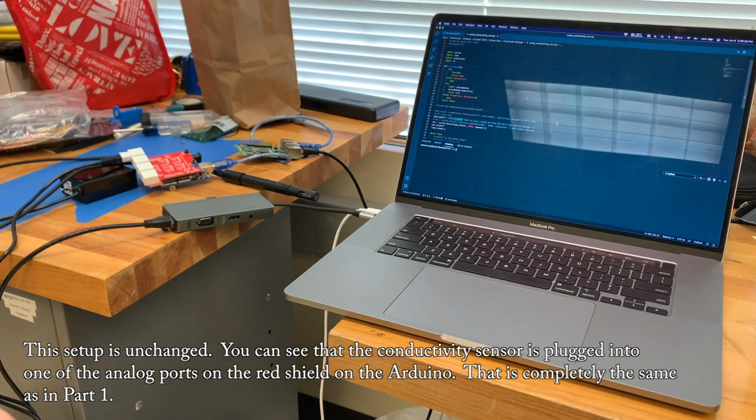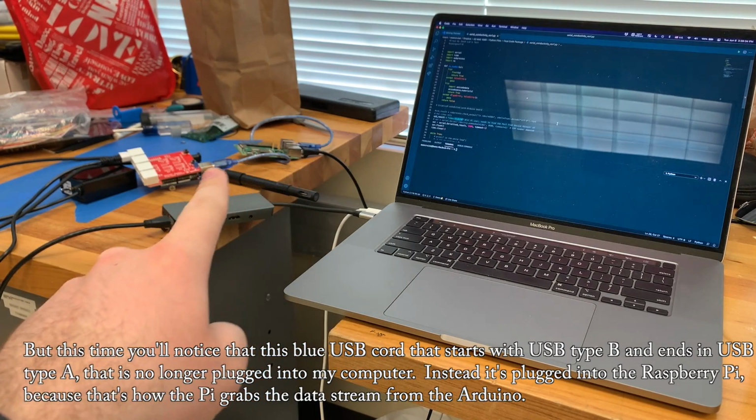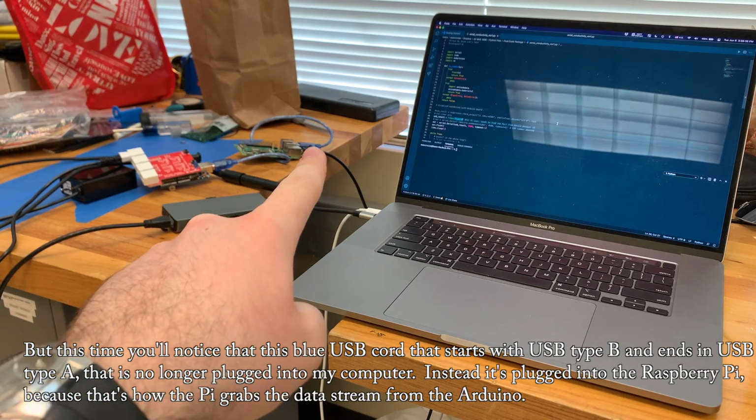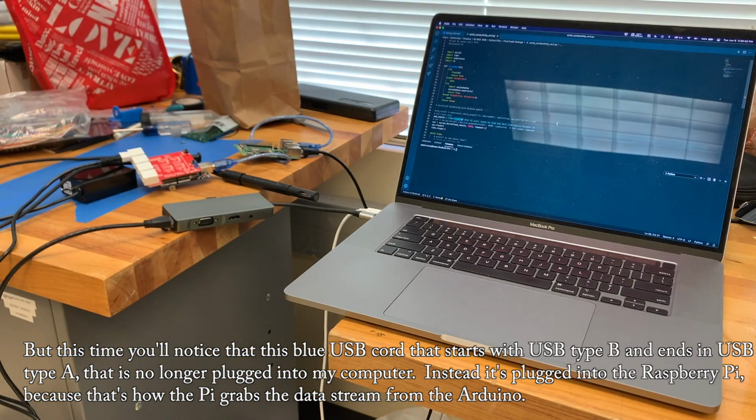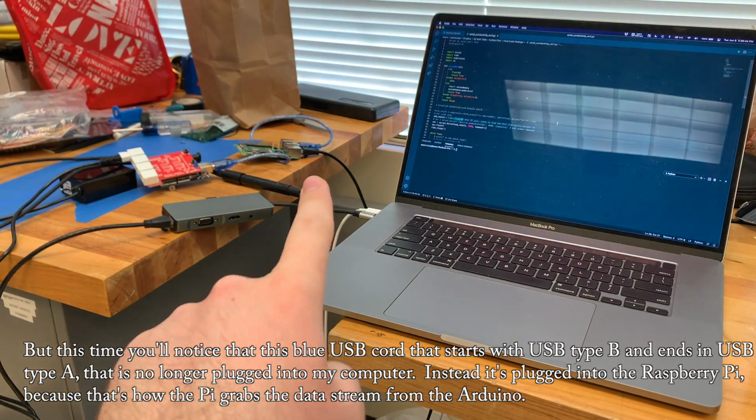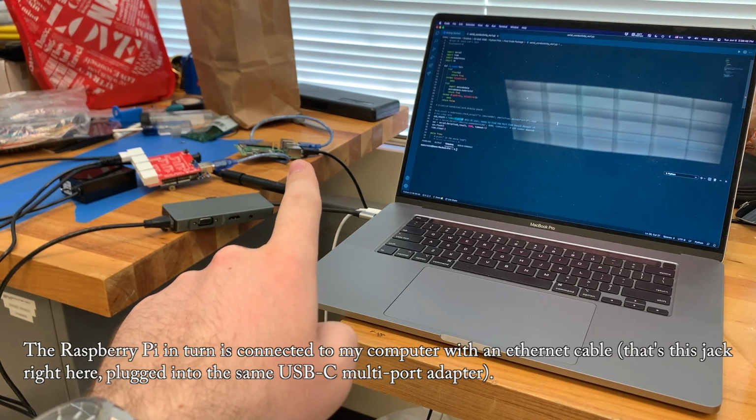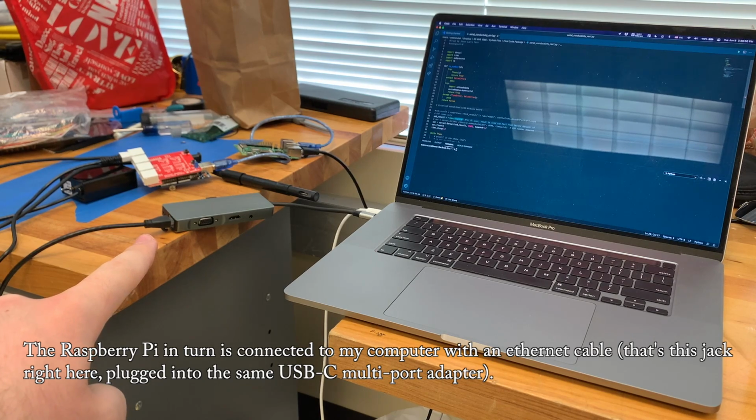That is completely the same as in part 1, but this time you'll notice that this blue USB cord that starts with USB type B and ends in USB type A, that is no longer plugged into my computer. Instead, it's plugged into the Raspberry Pi, because that's how the Pi grabs the data stream from the Arduino. The Raspberry Pi in turn is connected to my computer with an Ethernet cable. That's this jack right here, plugged into the same USB-C multi-port adapter.